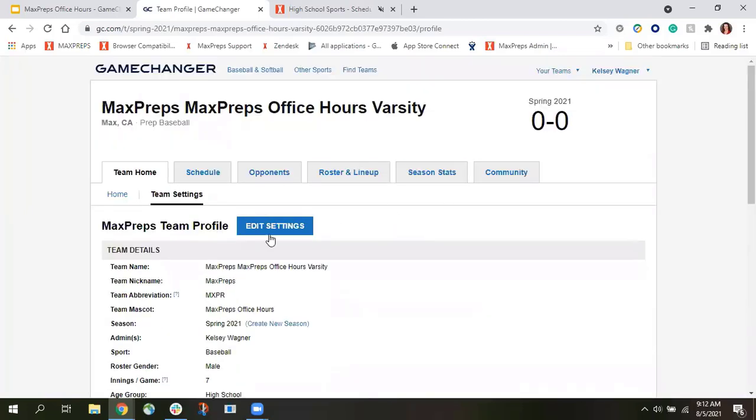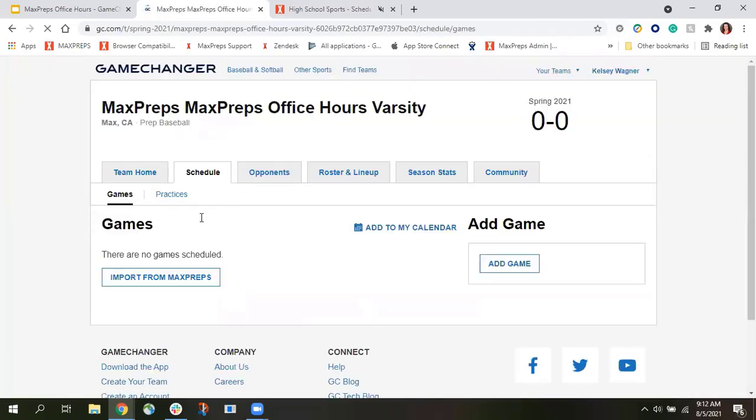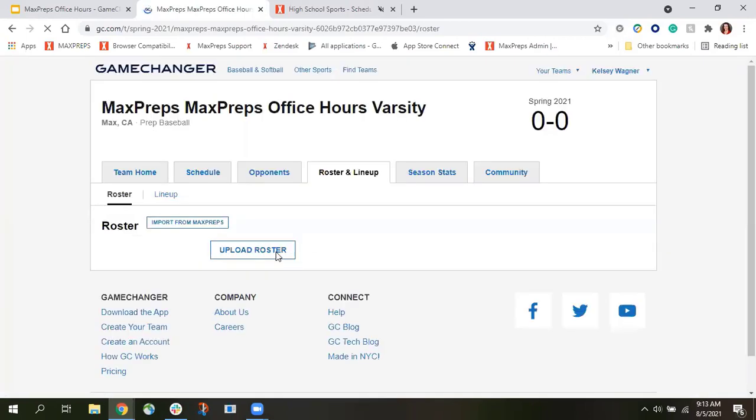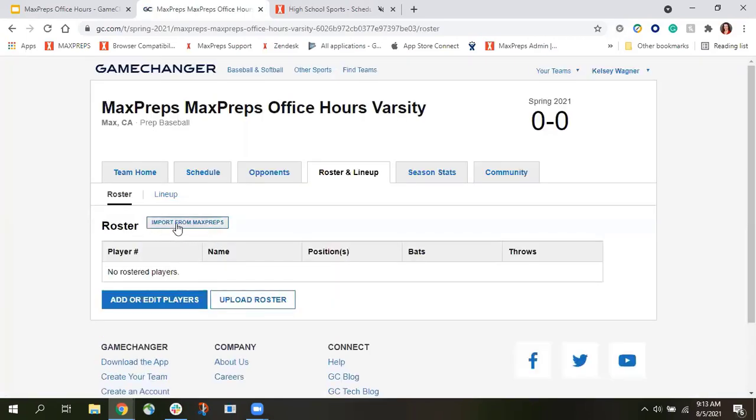So now if we go back to our schedule page, because we have nothing on it, we can import from MaxPreps. So again, you'll see this import from MaxPreps button as long as your sync is set up correctly and there's nothing on your schedule or your roster page. So we'll head to the roster as well. There should be an import from MaxPreps button. Keep in mind, it's a one-time sync.